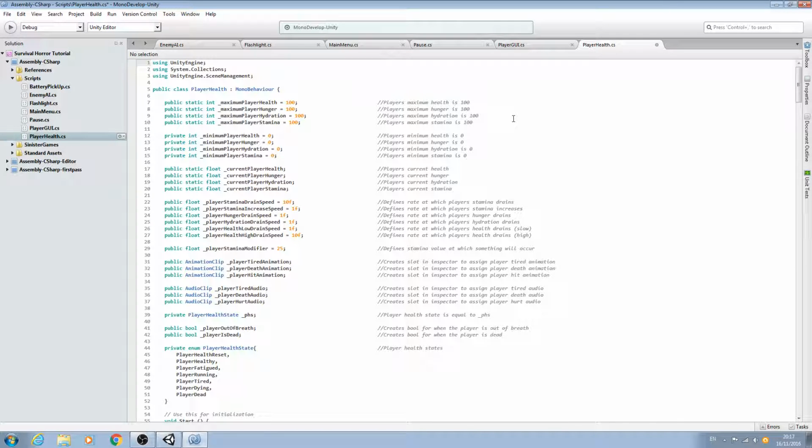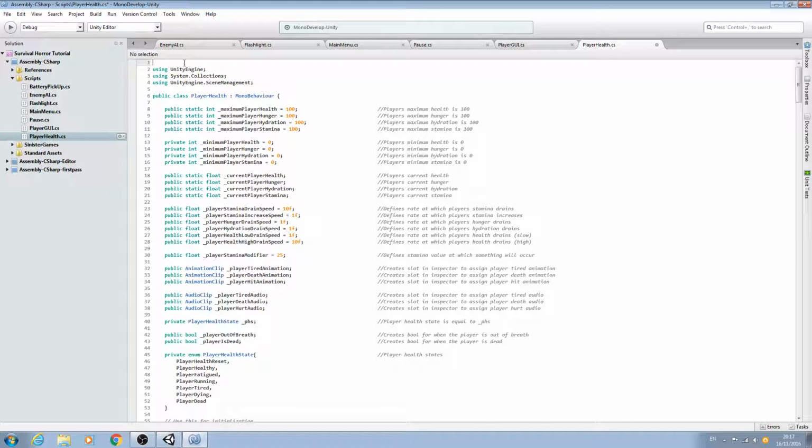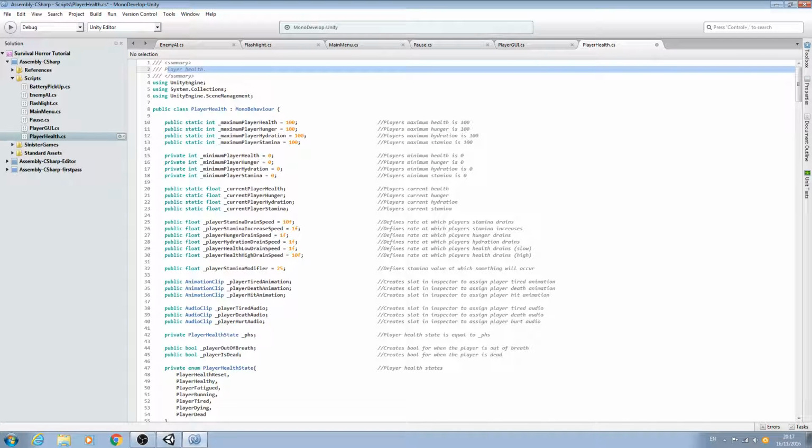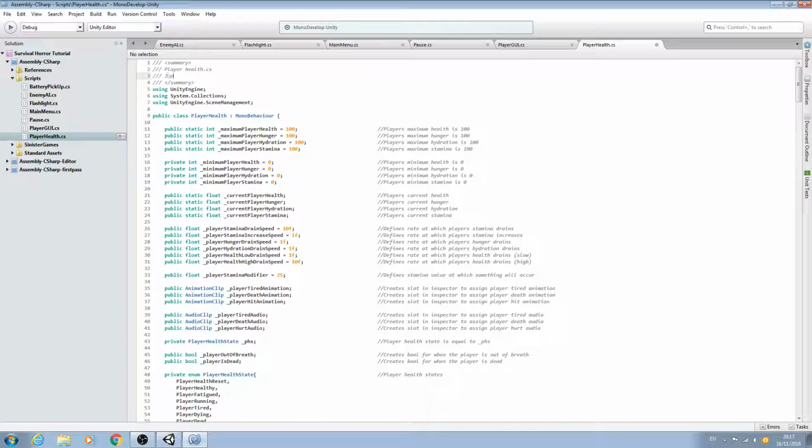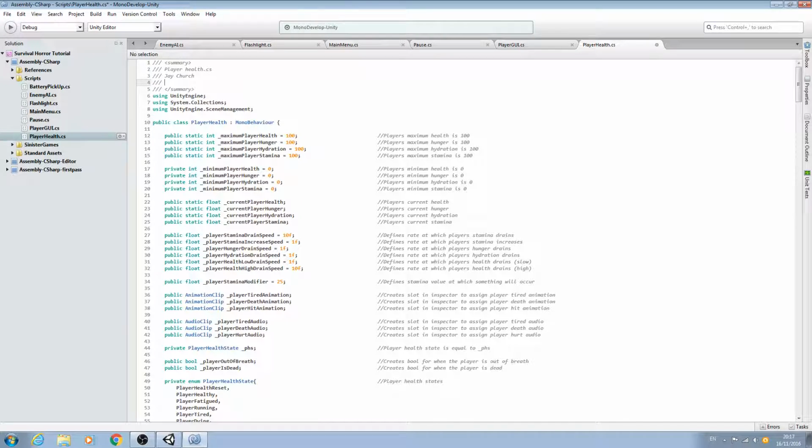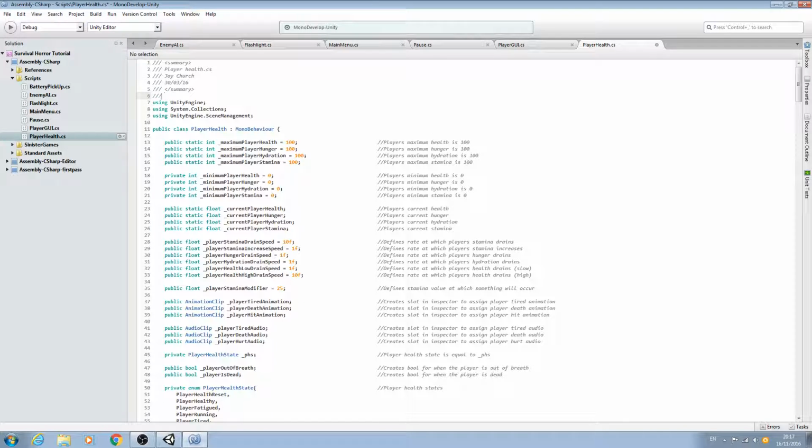So we'll close the battery pickup, and we have the player health. So we'll do the same thing, and we'll just keep going. And the player health was created on the 30th of the 3rd, 2016, and I'll enter, just delete those 3, and we'll save that off there, and we'll keep going.